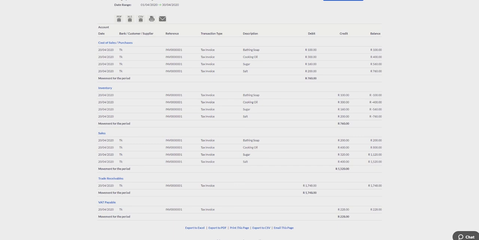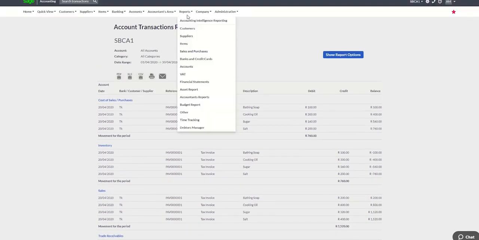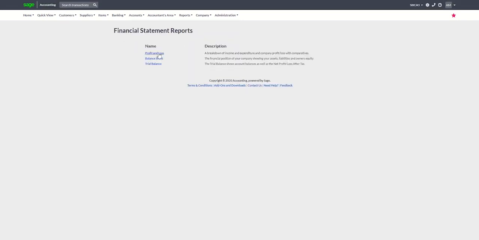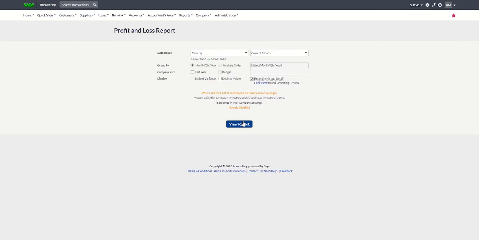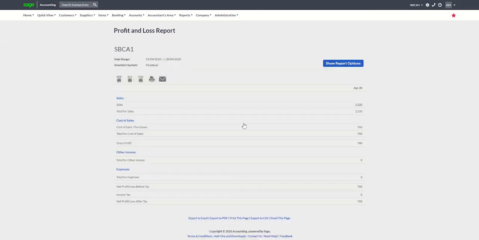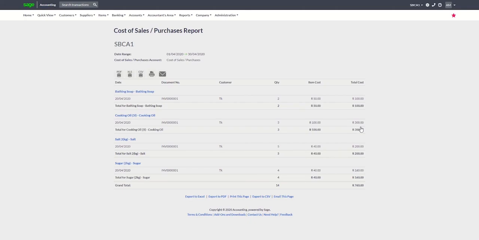I'm also going to show you the profit and loss account, the profit and loss report. Let's check out the cost of sales / purchases. So we now have a new report there, the cost of sales / purchases report on the drill down. And as you can see, I've got my items here with the invoice numbers, the quantity that I sold, and these are recorded at cost because this is a cost of sales account.